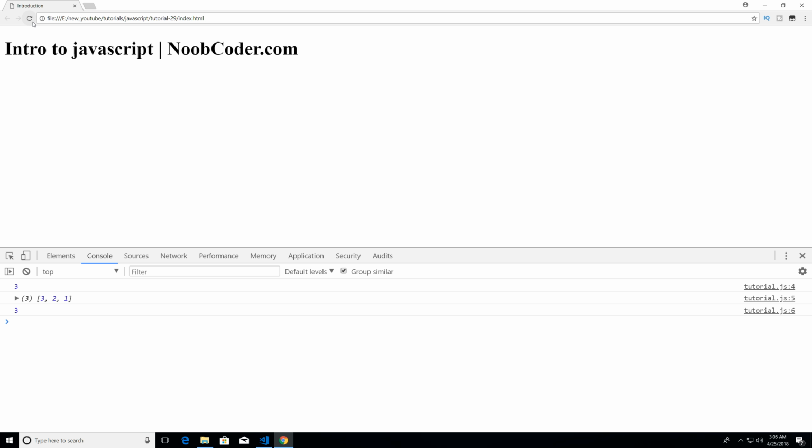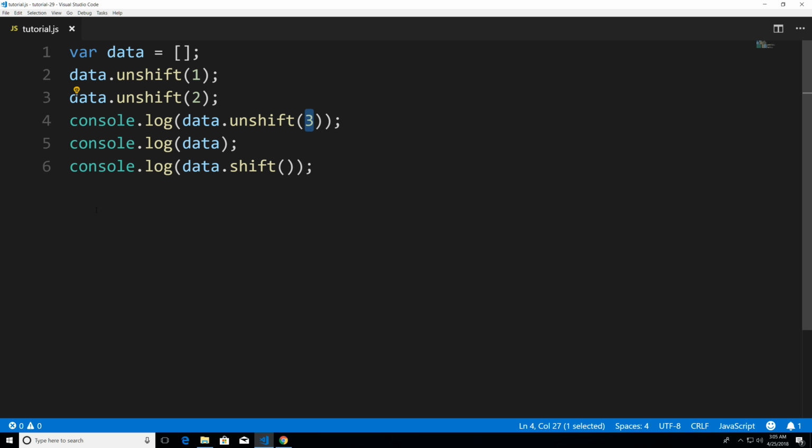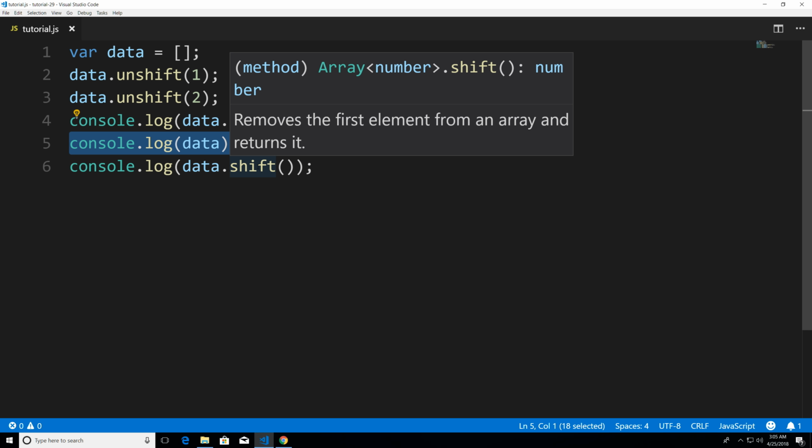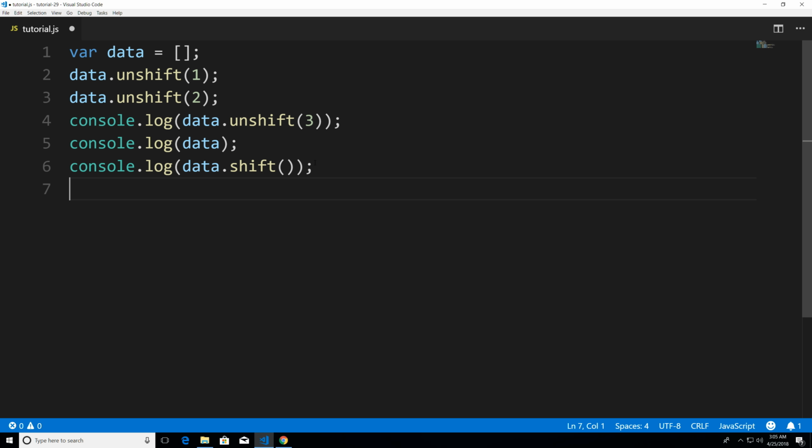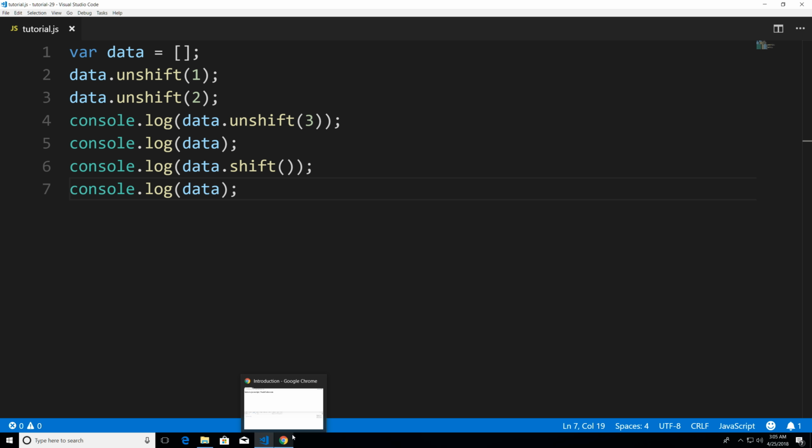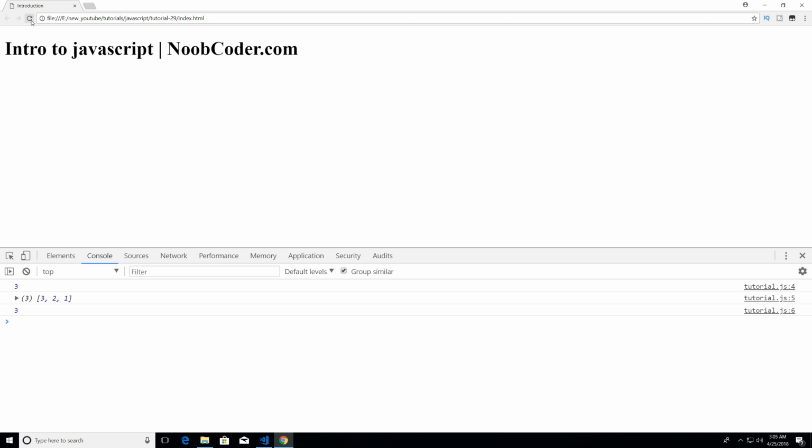Now let's head back to the editor, and I forgot to actually print out the array. That's what I wanted to show you after I shift it. So I'm just going to hit Ctrl V, Ctrl S, head over to Chrome, hit refresh, and you can see our newly updated array, that 3 has been removed and returned here. And this is what our current array looks like.